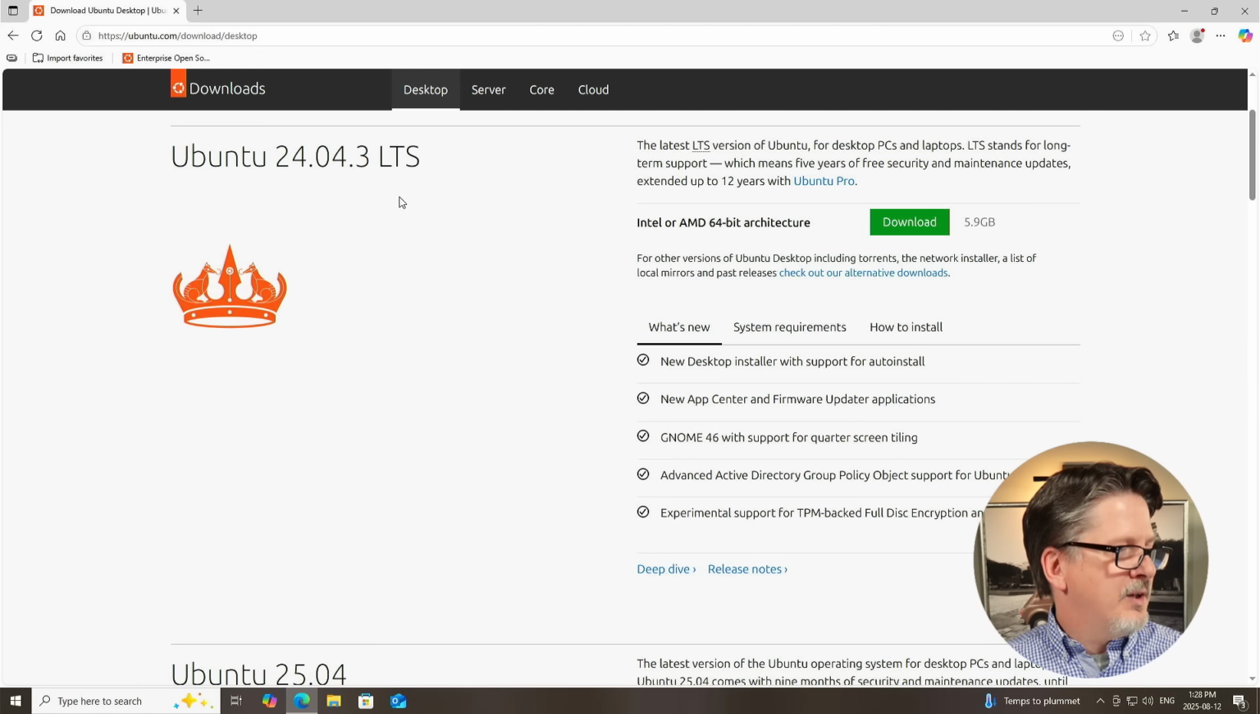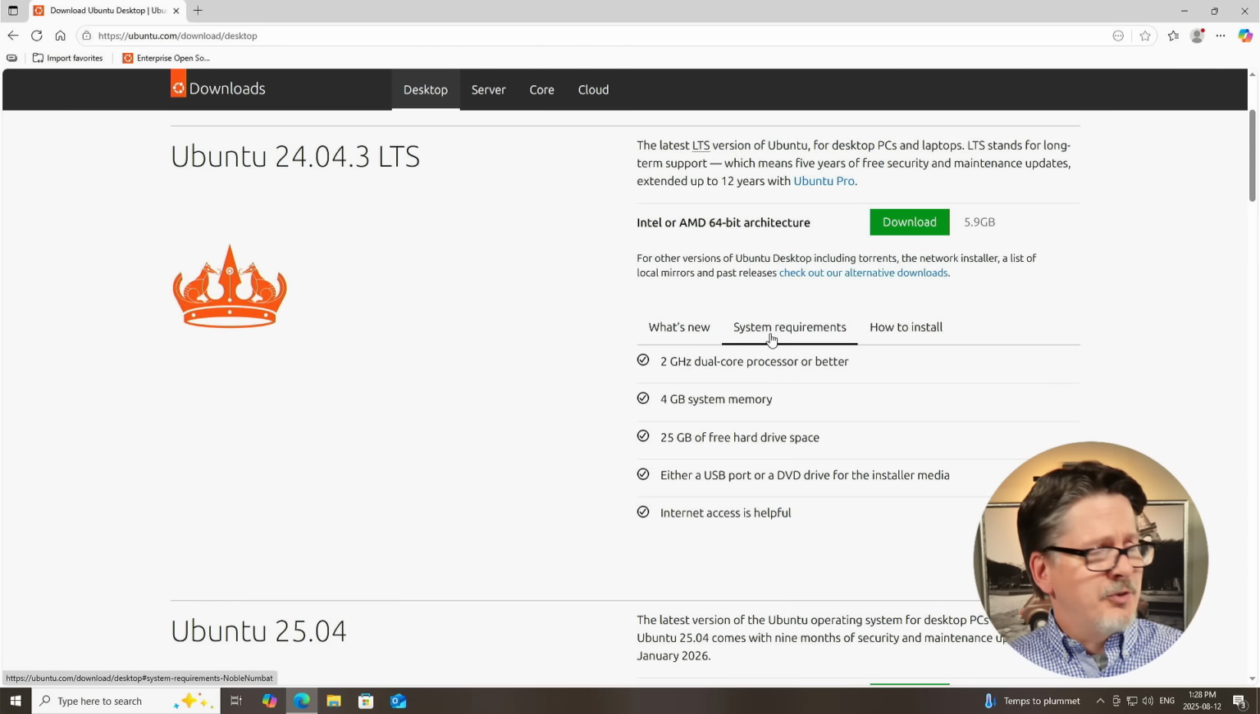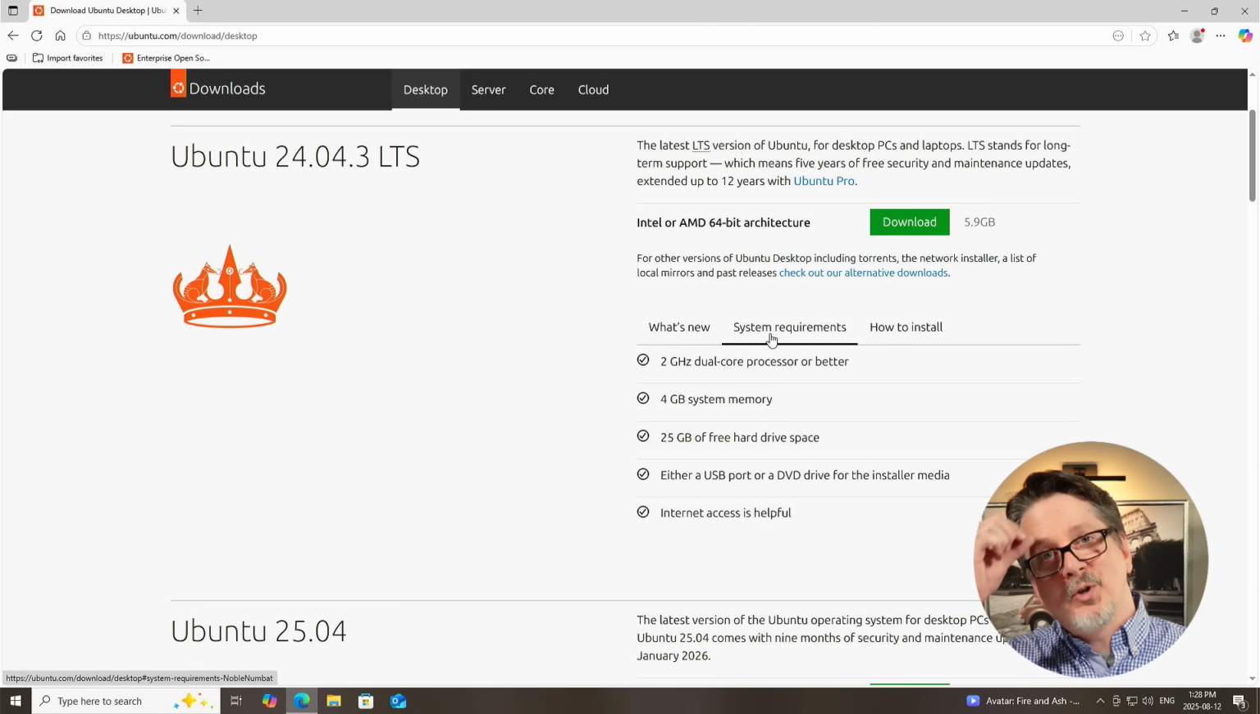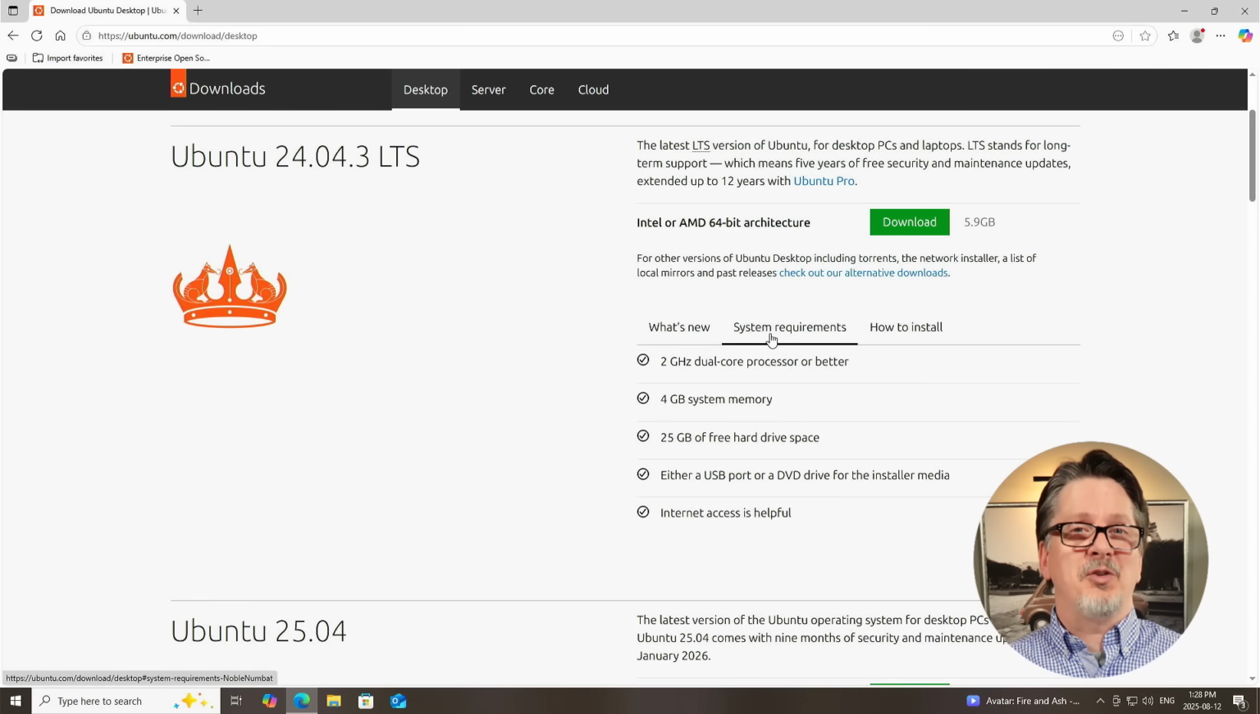Now, the interesting thing here is under the system requirements, this section, you'll note that to install this software, all they're looking for is a 2 gigahertz dual-core processor, 4 gigabytes of memory, and 25 gigabytes of hard drive space. So you can tell that this is software that doesn't use up a whole lot of system resources because they're not asking for a whole lot of system resources to do the install. So this is a pretty lightweight program.